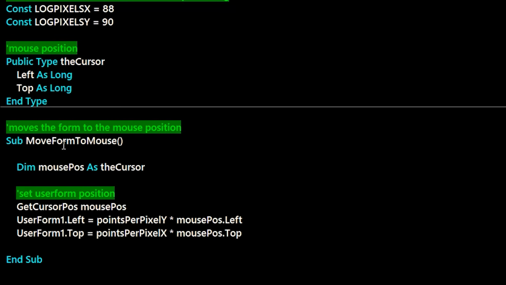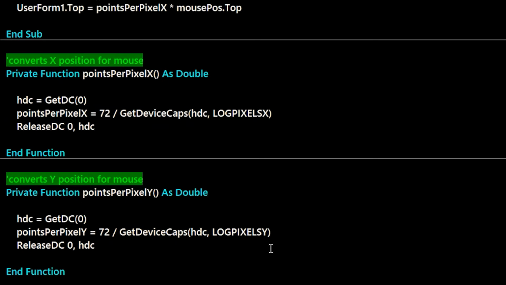And then there's a main sub here called MoveFormToMouse. And we set the user form top and left to the mouse position. We also need to multiply it out by some PixelPointsPerX and PixelPointsPerY, which are also functions that help translate the position from the screen to something usable by us.